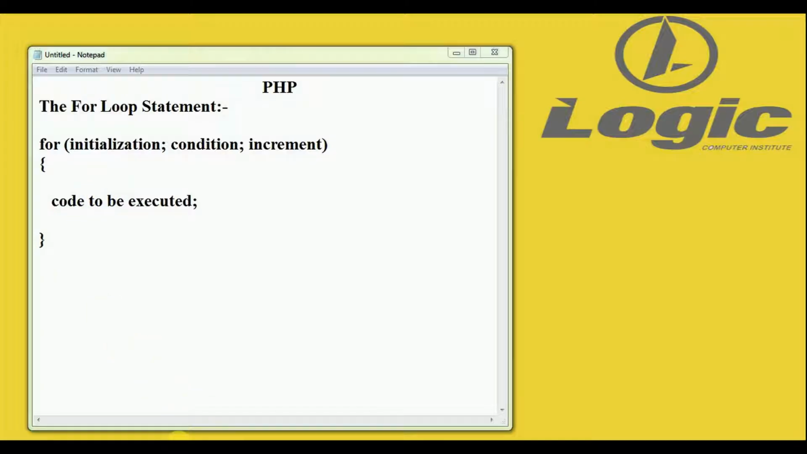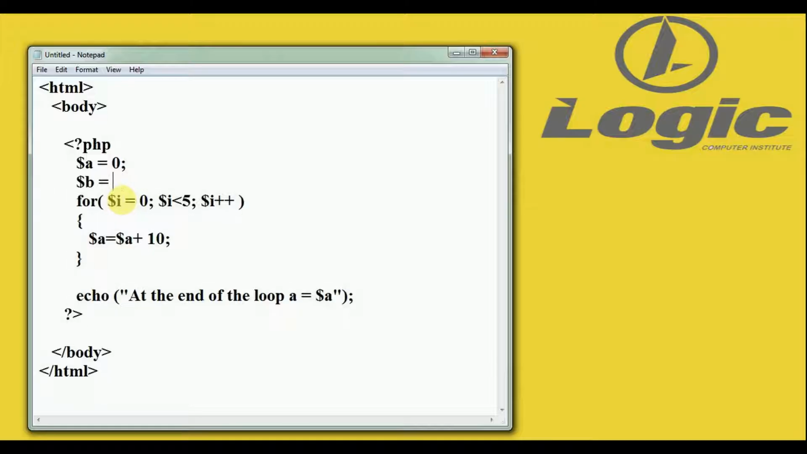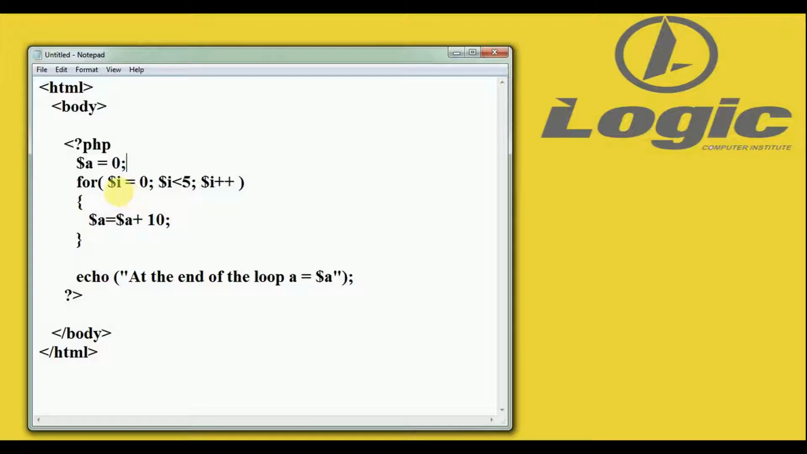We see the program of the for statement. This is a PHP script in which I use the for statement. Here I declare one variable $a and initialize it equal to 0, and then here another variable is declared, that is $i, which is used as a counter and is also initialized. Then here the condition: $i is less than 5, and the value of $i is incremented.